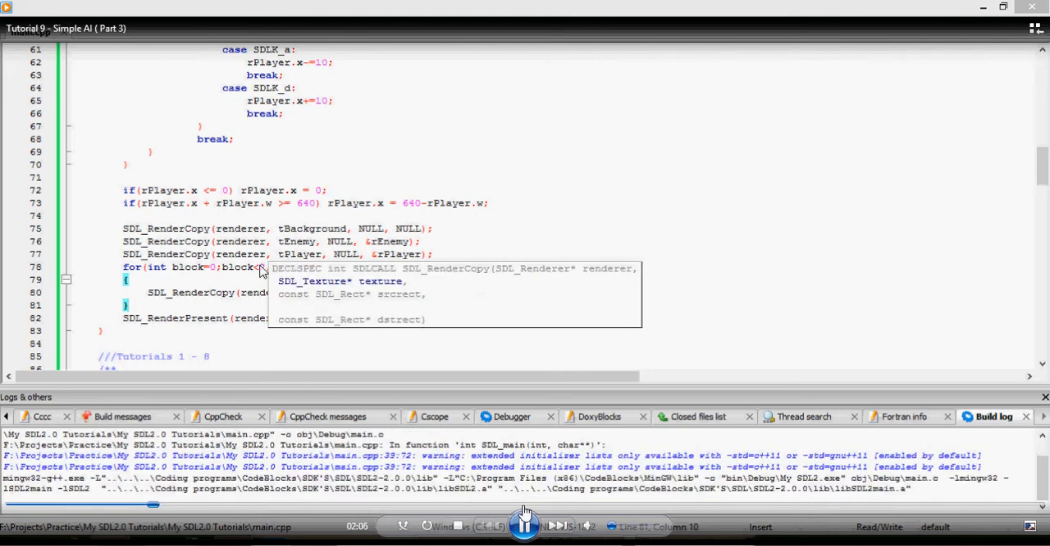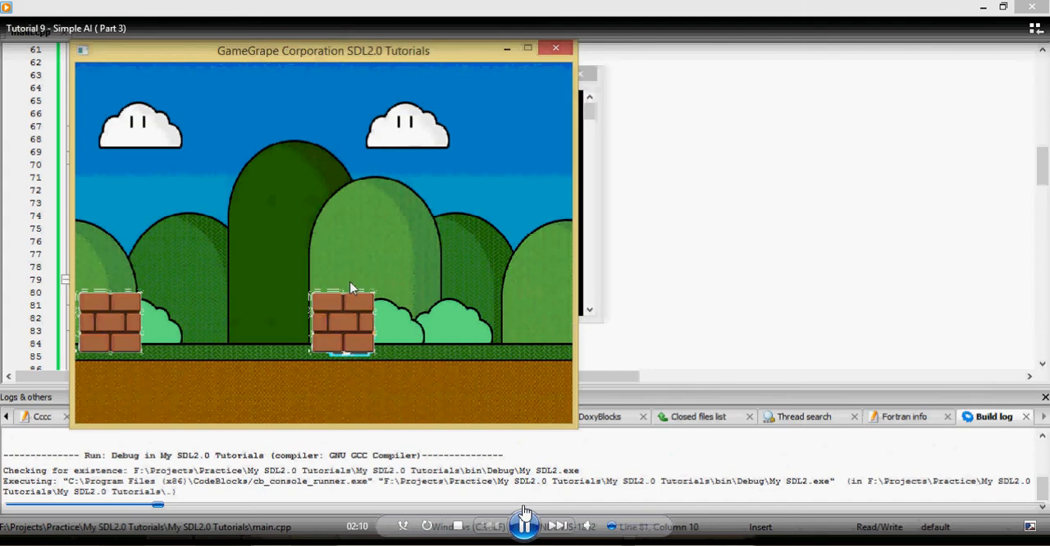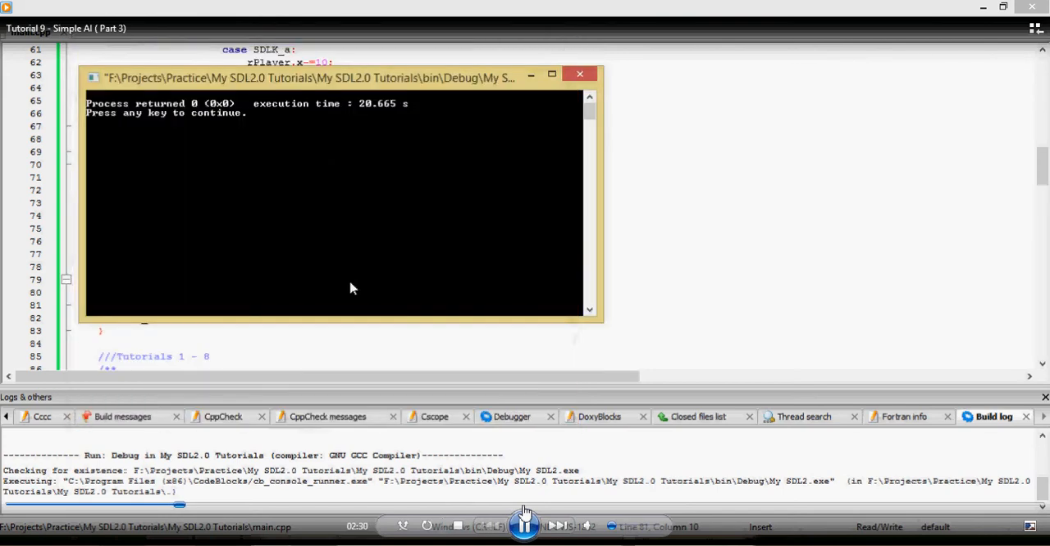So let me show you what's going on in case you missed it. See, we have our blocks and everything's here, but the player can't be moved yet. Oh yeah, we did that in the last tutorial. So you can see the player's not moving out of bounds. Let me remove these blocks so you can see better.